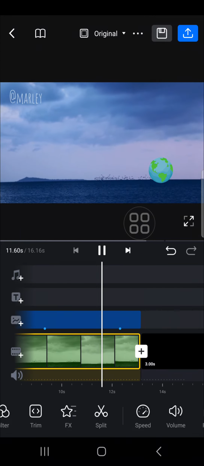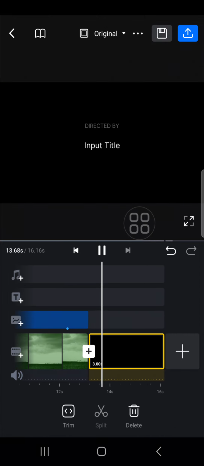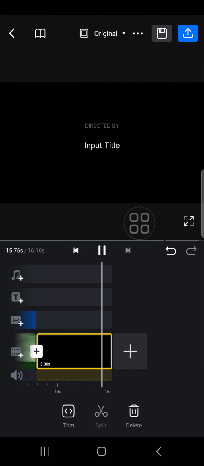Alright guys, and that's how to animate our sticker in a video editor using the keyframe button.